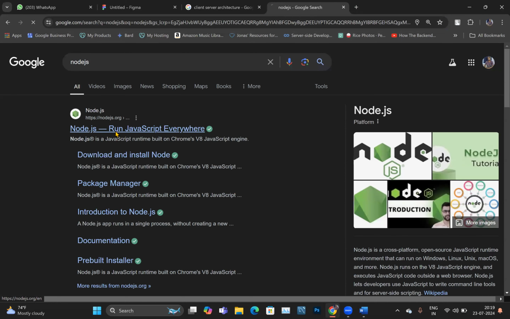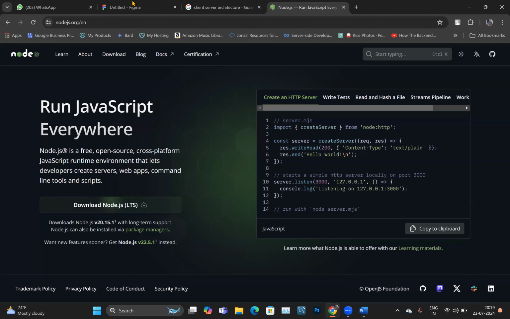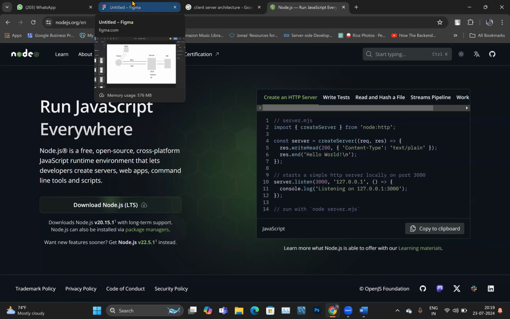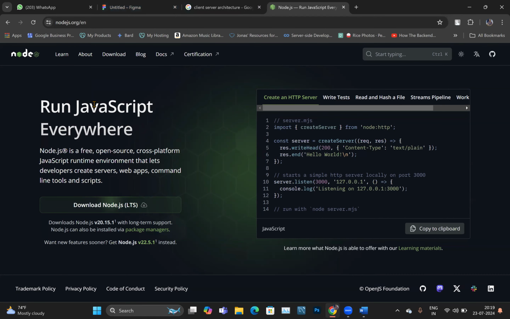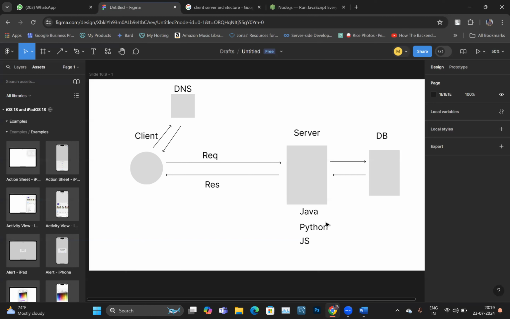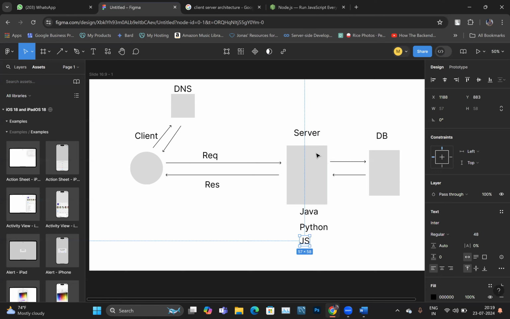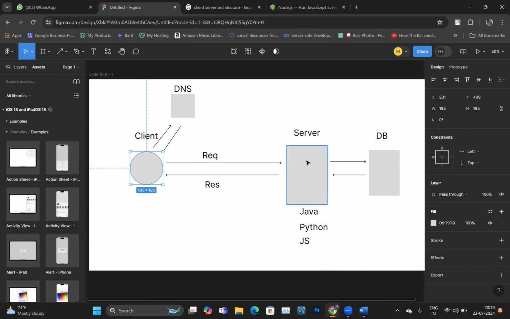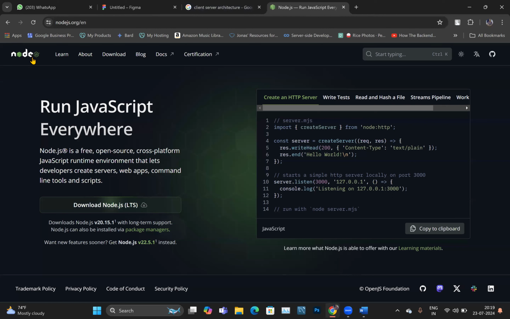Firstly, we understood what a backend developer does and what backend actually is. The second thing we are trying to understand is that we are going to write a server program in JavaScript, but it's going to run on the server, not in the browser. So we need a JavaScript runtime, and the runtime that we are going to use is Node.js. It's clearly written here: Node.js is a free, open source, cross-platform JavaScript runtime.